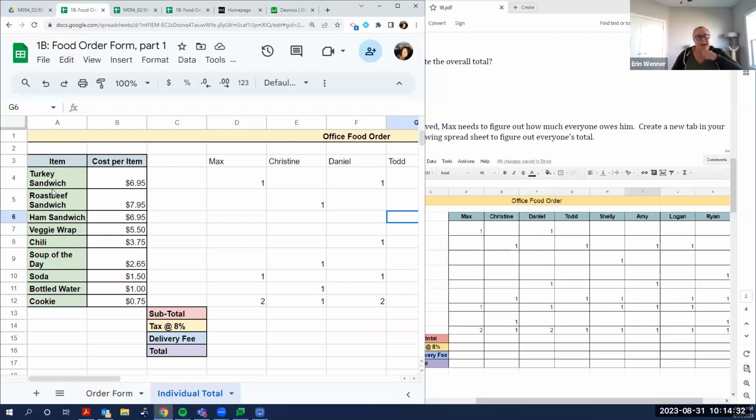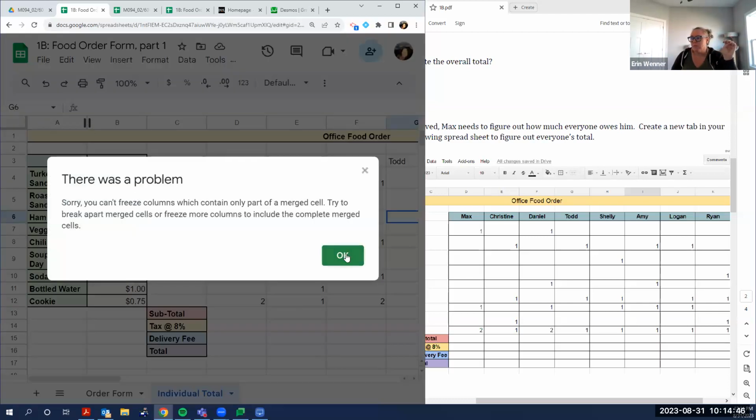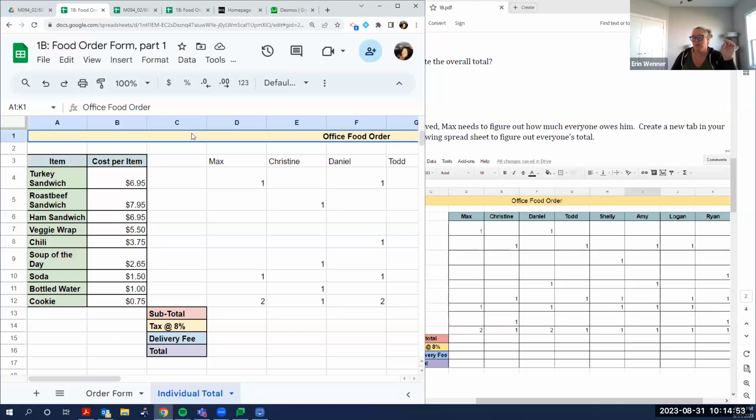So there's this idea of freezing a pane. Up here, we've got this bar right here. You can see how my cursor turns to a hand. If I click on that and pull it to the right, it gets mad at me because the food order is merged. Because this has been merged, it's not letting me freeze that pane, and freezing it is going to make my life easier.